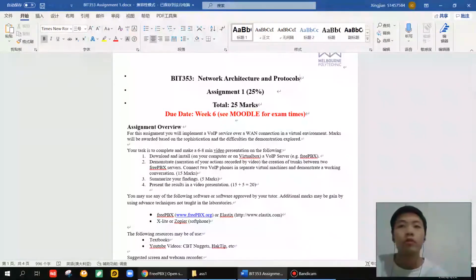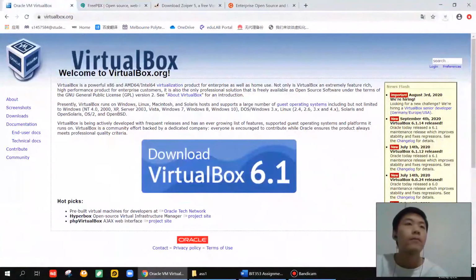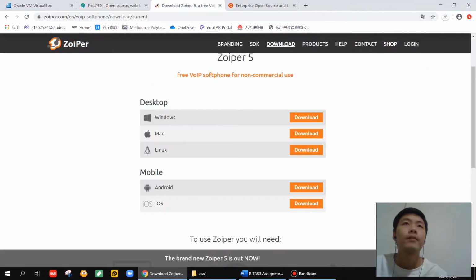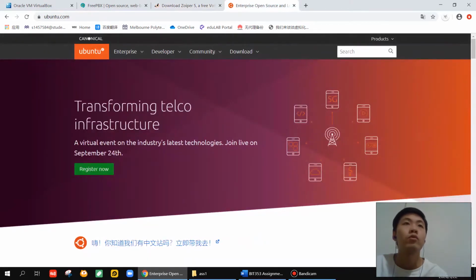First, I will introduce the tools I will use. Virtual machine, I choose VirtualBox to run PBX and soft phone. Second, I choose FreePBX to build a phone system, and it's open source and free. And the soft phone, I choose Zoiber, and this assignment requests all software run on Linux, so we need to download this one. And Zoiber is just a software, so I use Ubuntu to run it. In order to save time, I have downloaded the software. Okay, let's start this assignment.